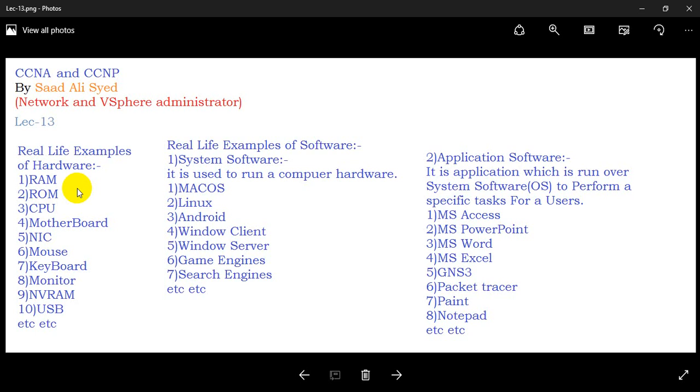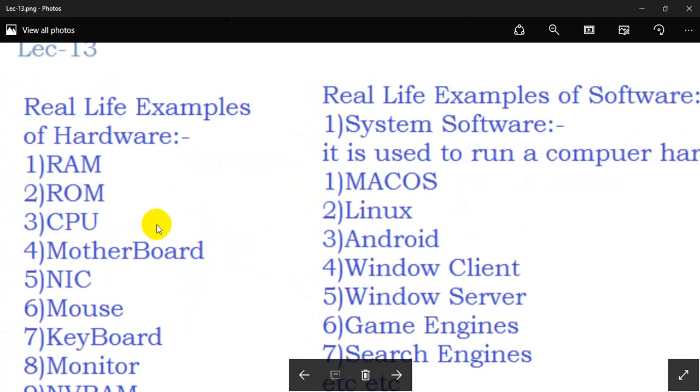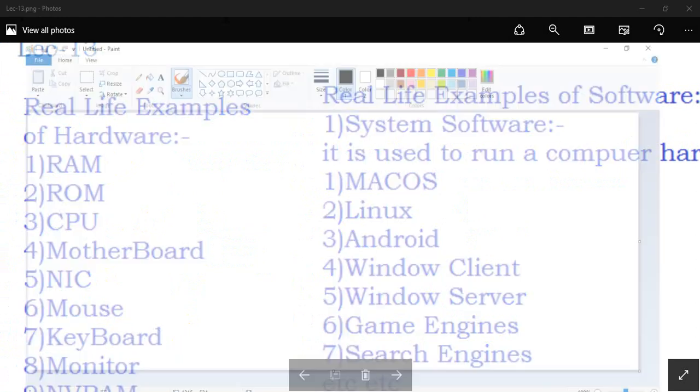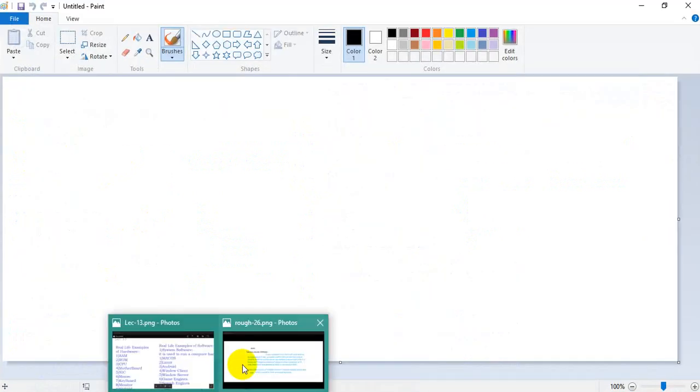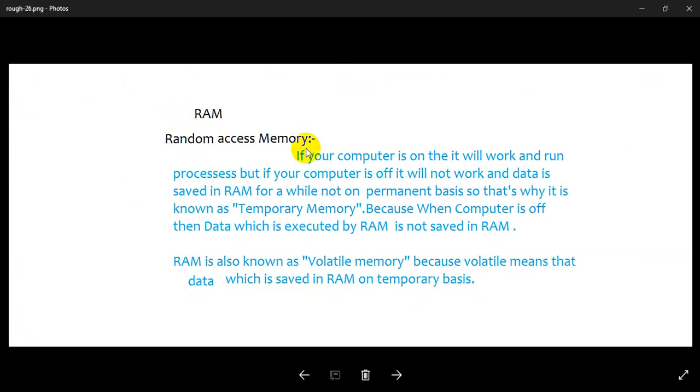So let's first of all know about RAM. Our first topic is RAM. As you can see, this is RAM. RAM stands for random access memory.